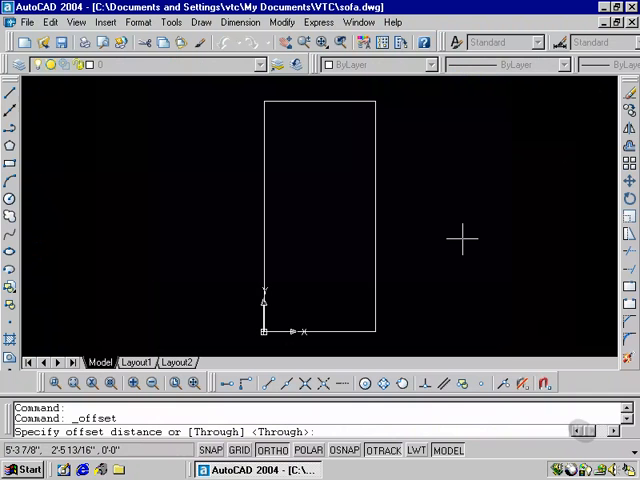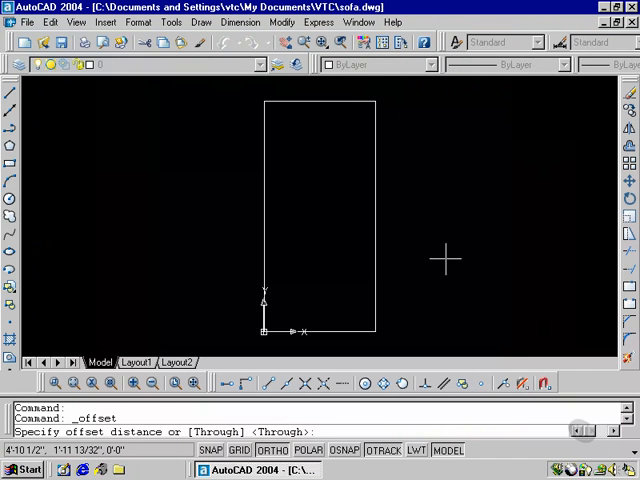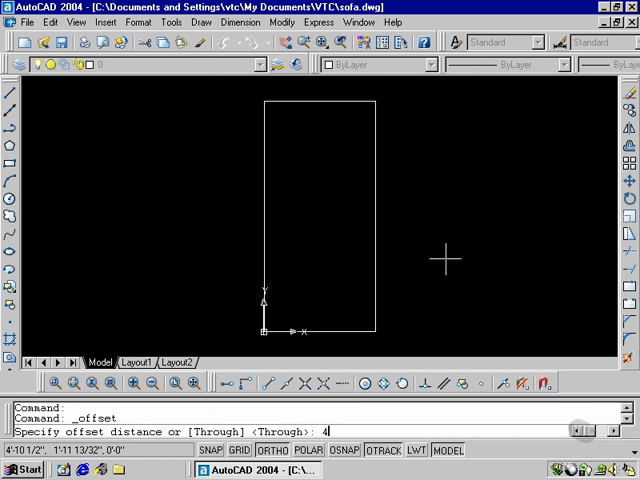Looking at the command line, it indicates to specify the offset distance or through. I'm going to type in the value of 4. I could type in inches, but it isn't necessary because AutoCAD understands the unit to be inches. So having 4 in there and then enter using the keyboard.